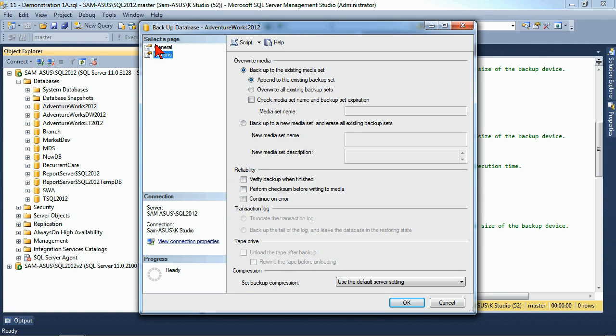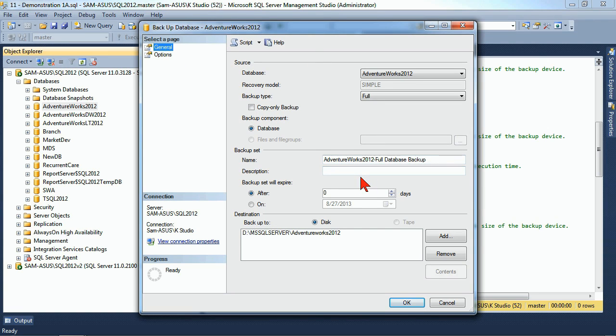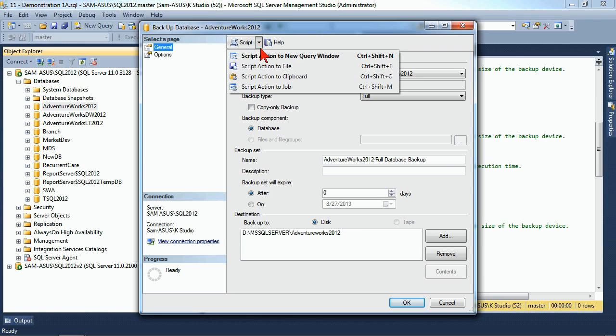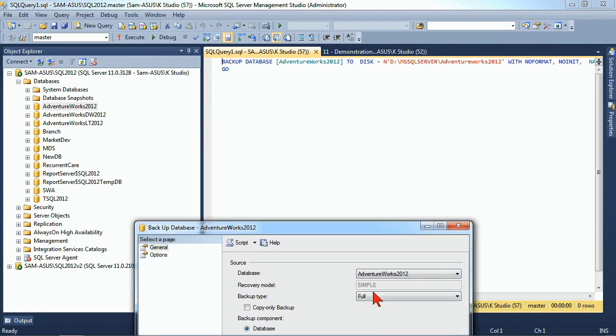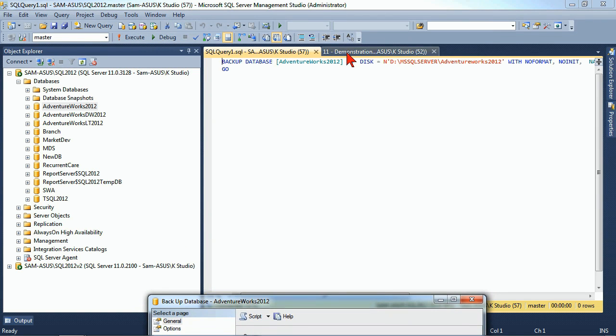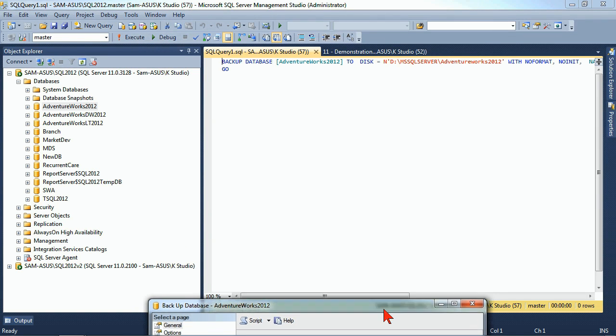Additionally, once I've got all of my choices in place, I can also create the script of what I was about to do. So I don't actually have to run it from here. If you want to see the script with all of your options selected, I can script the action to a new query window. And we see that it's written it out for us in detail here.